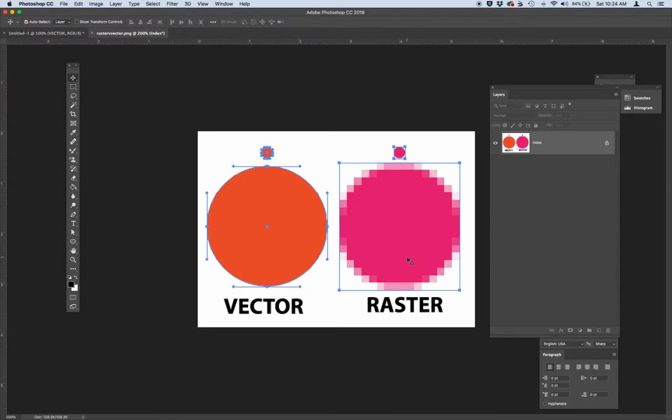The images and a lot of the other things that we use in Photoshop are raster. And you can tell something's raster by these little pixelated dots around the outside. So you can see this isn't crisp and clean.